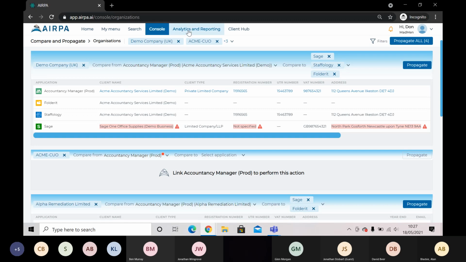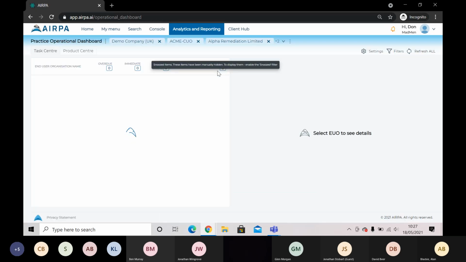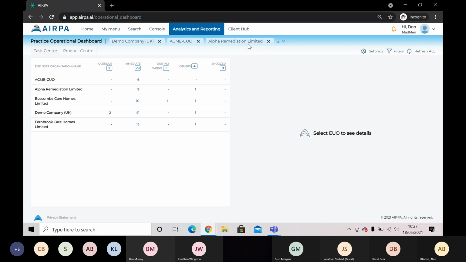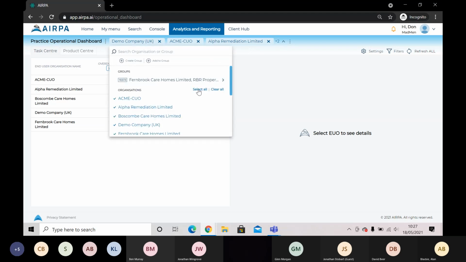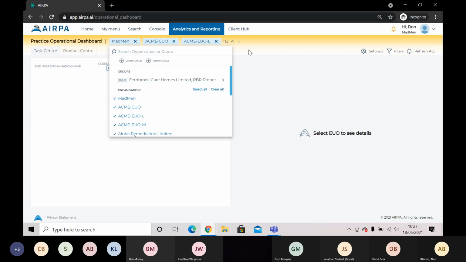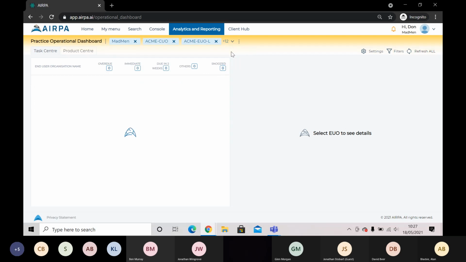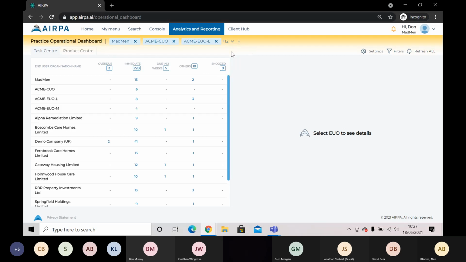So now that we've got all this correct and connected data, we then can pull that through into intuitive dashboards. The first one that I will show you is the operational dashboard. I'll just select some more companies, select all. So what this is doing, this is giving me as a practice owner or a practice manager or even a manager of a team an overview of what's going on with all of my customers.